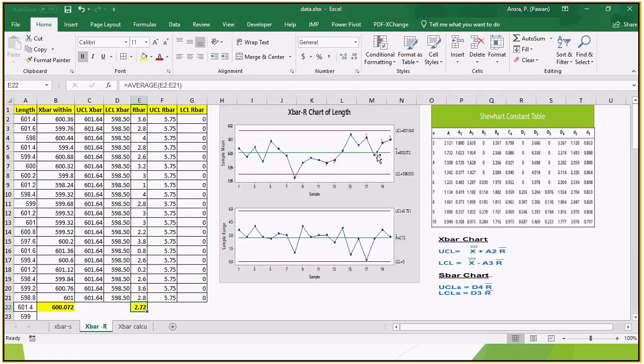Now let's talk about this chart first. You can see each data point here is coming from these values 600.36, 599.76 and so on and so forth. Now let's talk about the upper and lower control limit for the X bar chart. The formula for the upper and lower control limit is very interesting, because it's not only coming from your X bar, it's also coming from your range or R bar. So this is the formula you can see for the upper control limit: X double bar, which is your grand mean, given here as 600.072, plus A2.